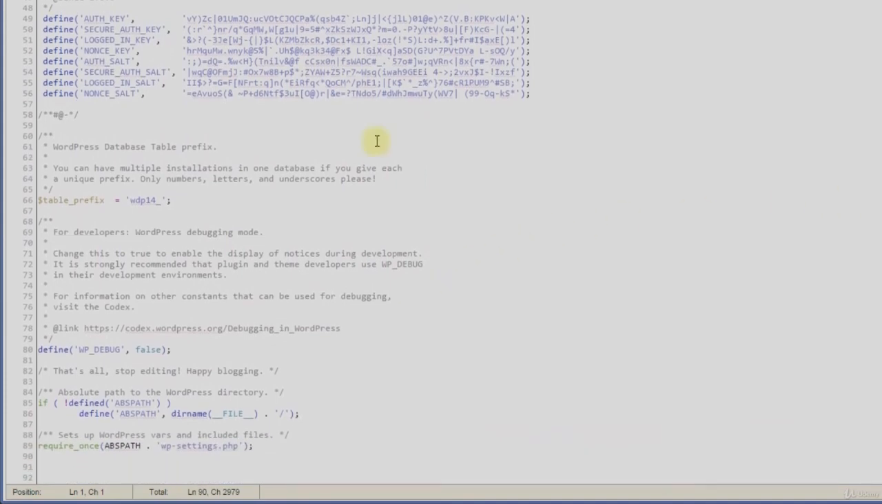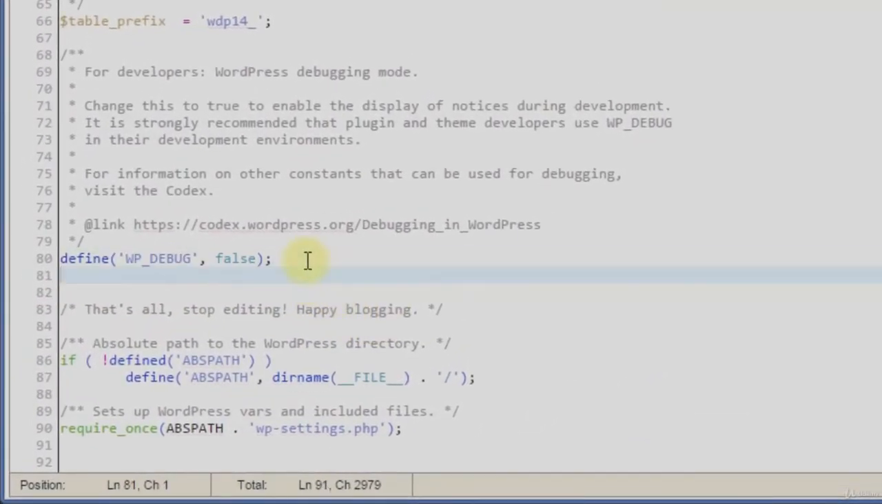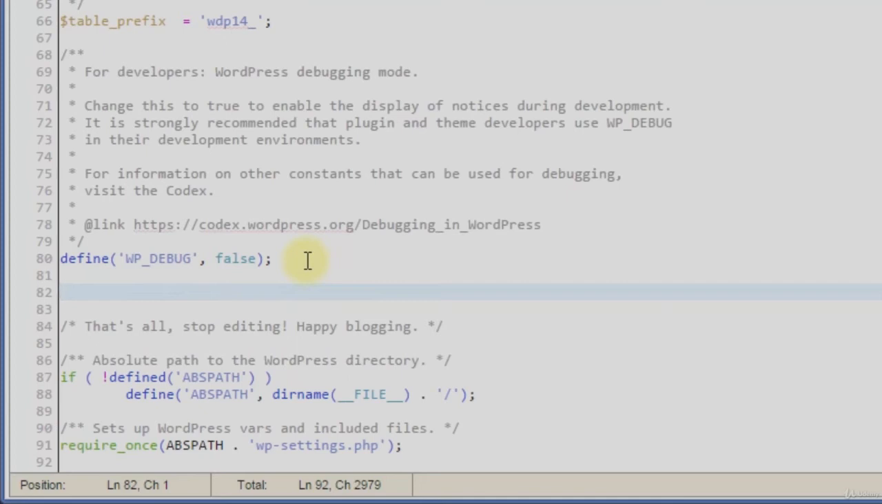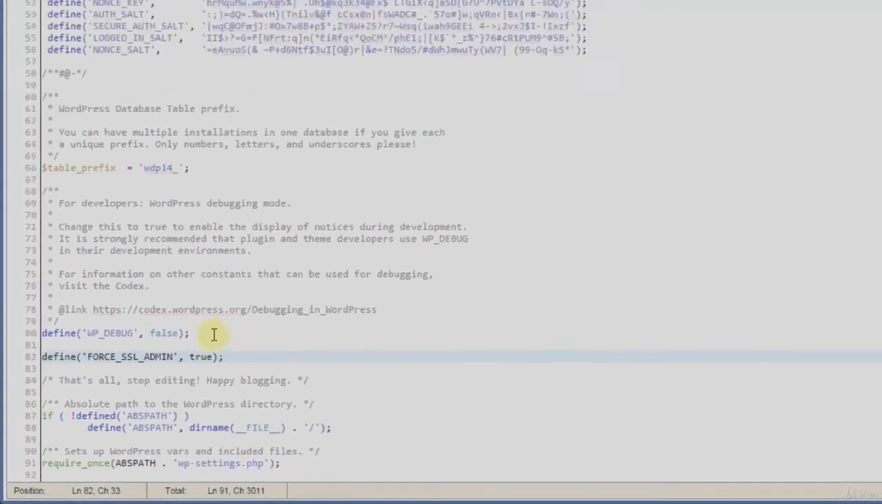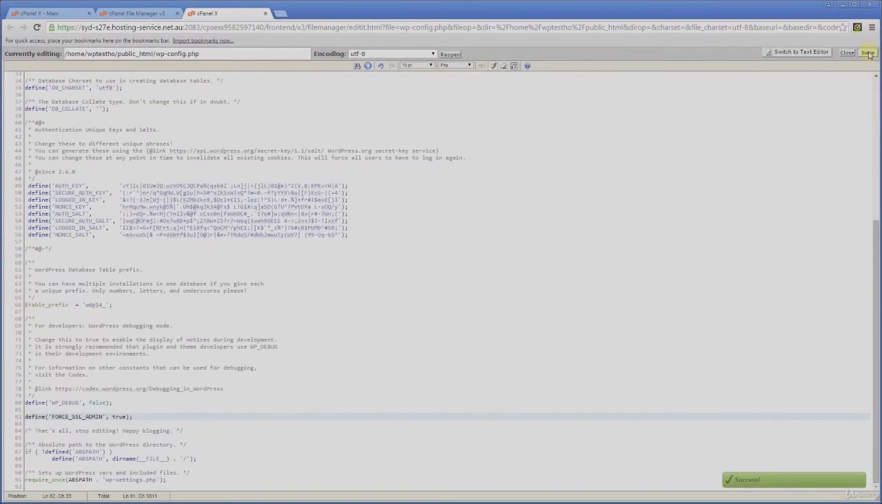Just before the line that says "that's all, stop editing, happy blogging," I'm going to place a couple of carriage returns in there and paste the setting define force SSL admin true into this file. So that's all we need to do. I then go back up to the top and click save. Close down the file.